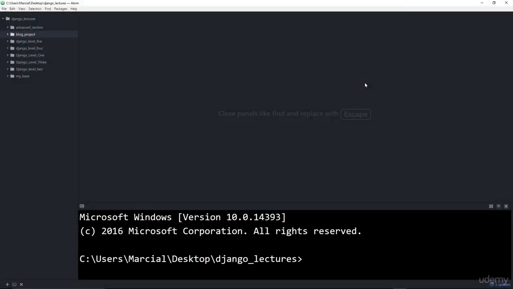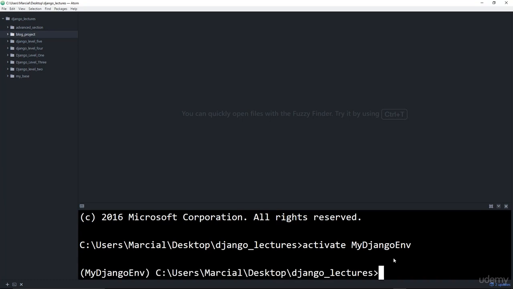Here I am at the Atom text editor. Before we get started with anything, we want to make sure we set up some sort of virtual environment. This is optional if you don't have any plans on actually uploading this website to the web, and you're just working locally, but it's always a good idea to have a virtual environment. I'm going to be activating the one we've always been using, which is my Django env. Feel free to create a new environment for each project. In fact, that's what I would encourage you as a best practice. Okay, so I can see there by the parentheses, my Django env is ready to go.